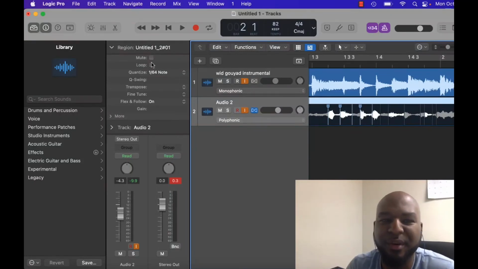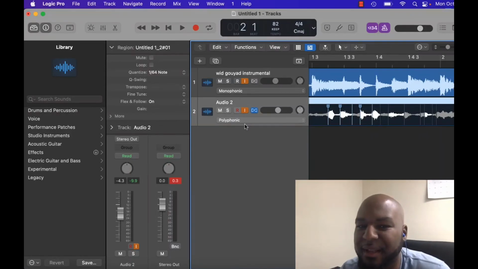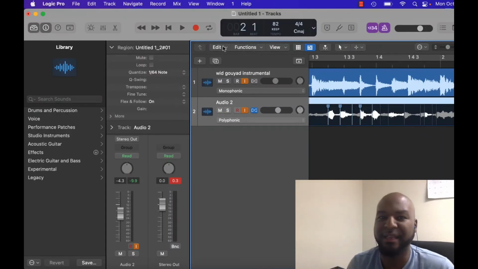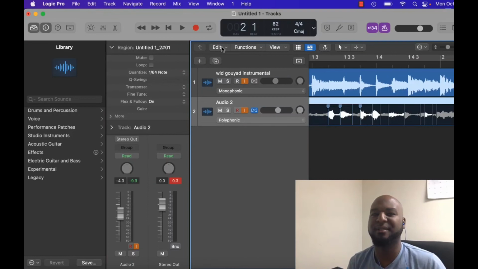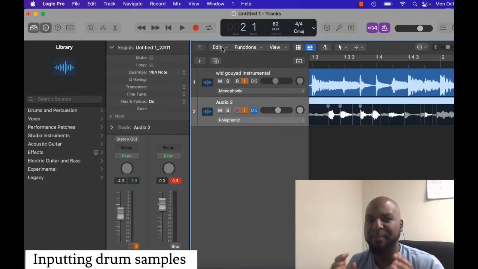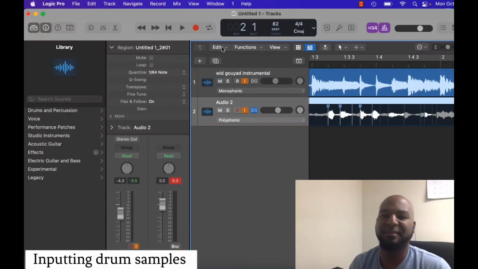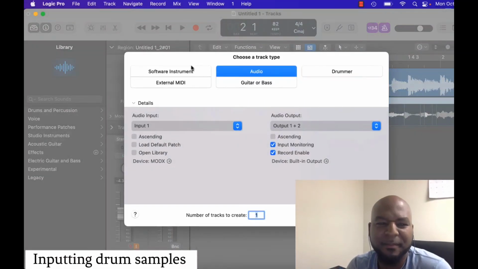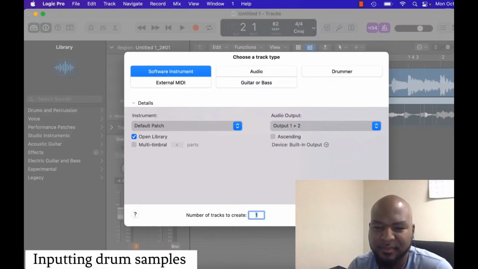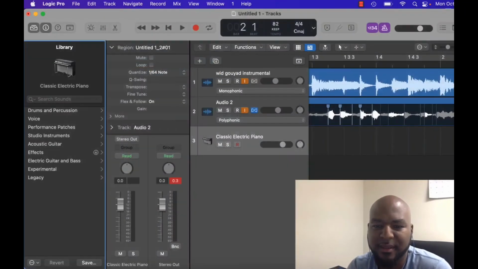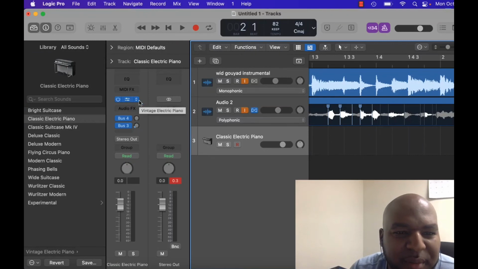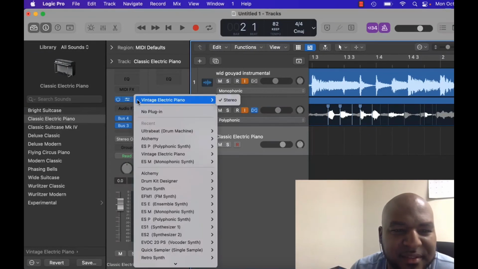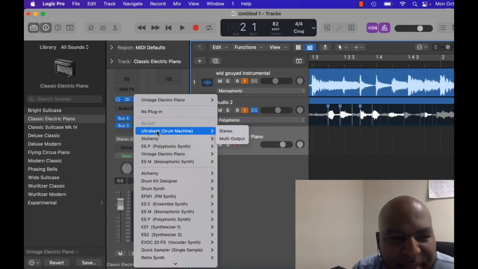So that's how you quantize. Make sure you go up here by region after you select polyphonic in flex mode and edit up here. So that's how you quantize. The last thing I want to show you guys real quick, inputting drum samples, guys. If you want to use your own drum sample. So when it comes to drums, I go up here, software instrument, and I create one. So I want to go up here where it says electric piano and select Ultra Beat.